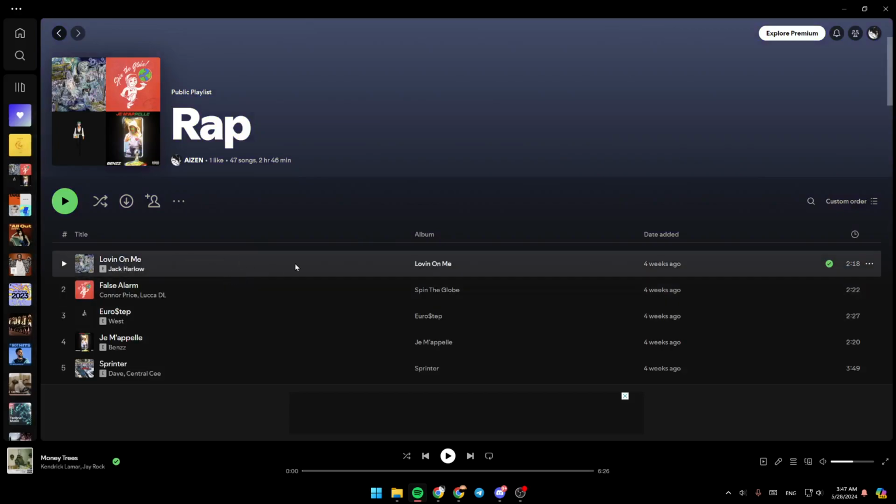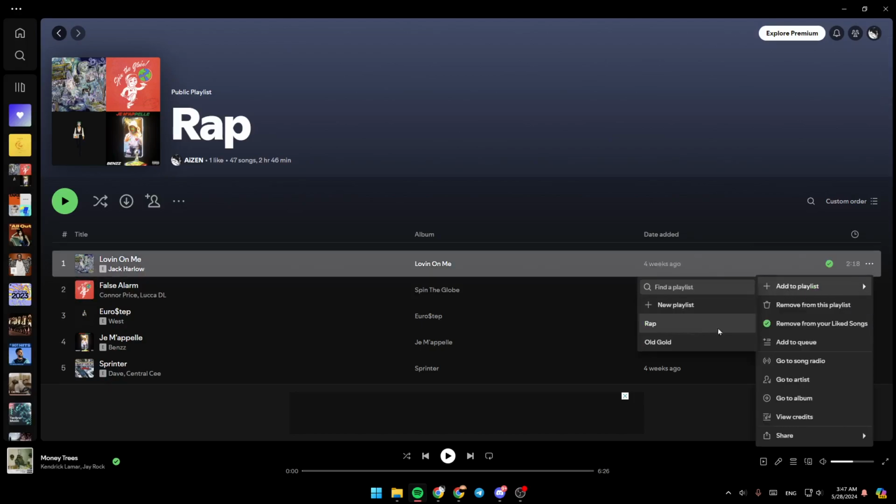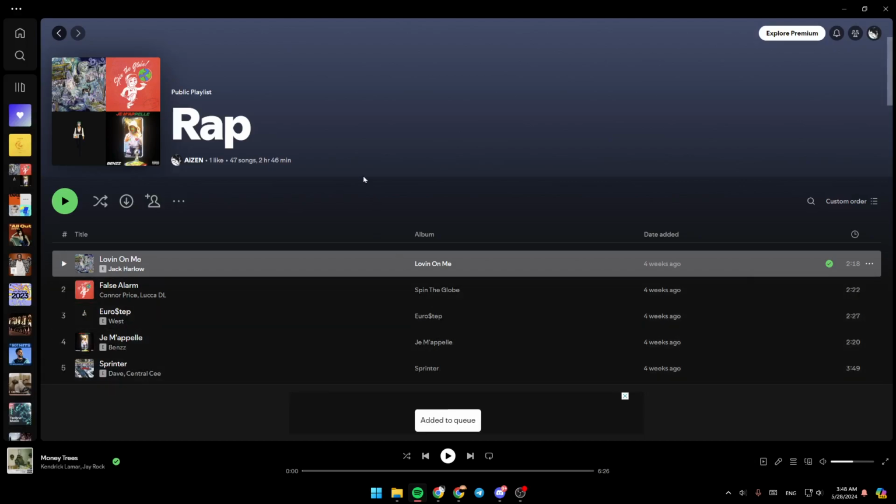So just hover your mouse over the song. Here you can play it. And here in the right, if you click on these three dots, you can add it to a playlist. You can remove from this playlist, remove from your liked songs. And here you can add it to the queue. Go to the song radio, go to artist, go to album, view credits, or share the song. So we're gonna click on add to queue.